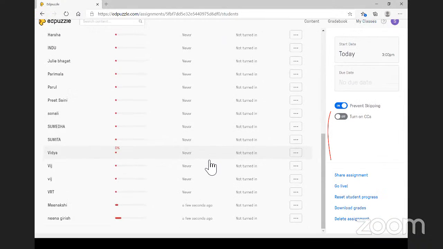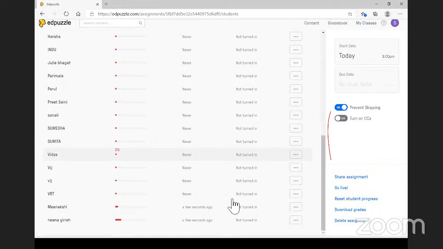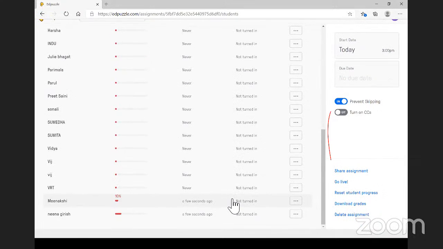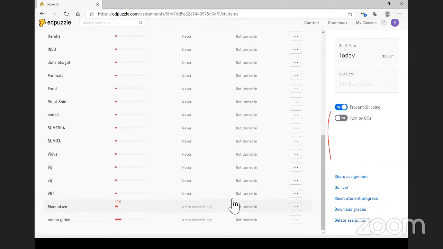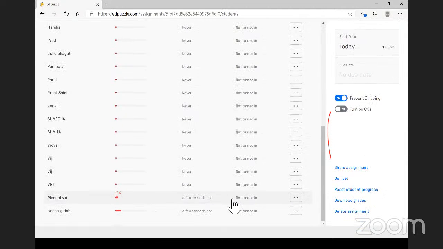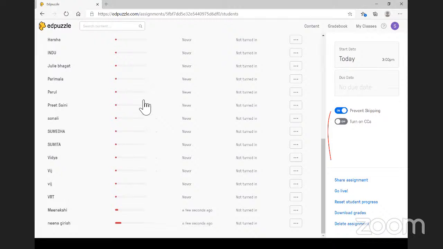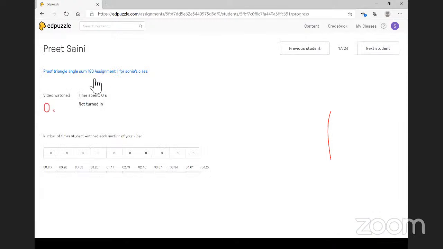So Minakshi is a smart child. She has watched to a certain extent. Then I see Nina. Nina has watched quite a lot, 30%. Minakshi has watched 10%. Others have just seen the assignment. So they are in the class. They know some assignment is being given to them.